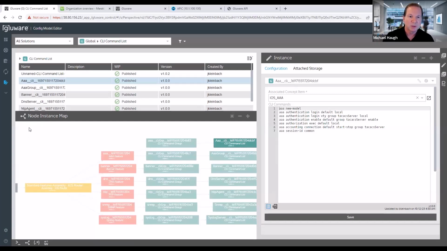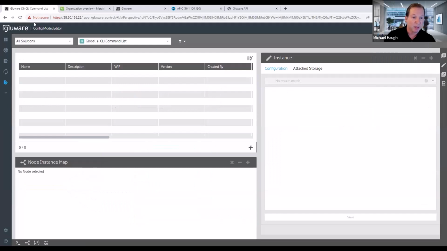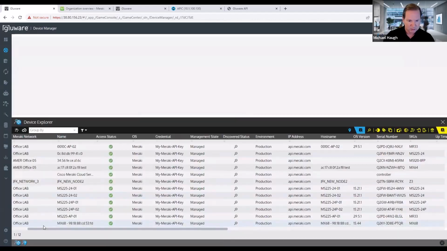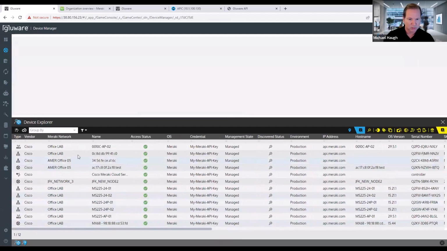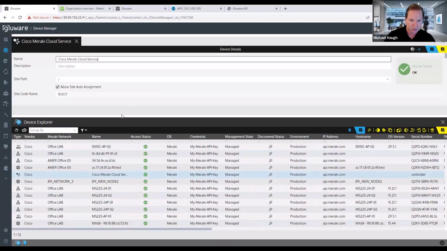Now that you've seen a taste of how Gluware works with CLI-based devices in this org, I'm going to switch over to another org and show you that perspective using an API-based device. Let me go back to Device Manager. This particular org, Meraki Network Demo, is pointed at my Meraki cloud service, which leverages api.meraki.com.